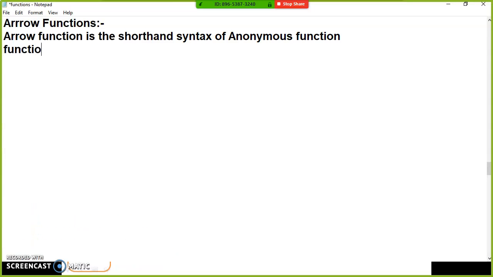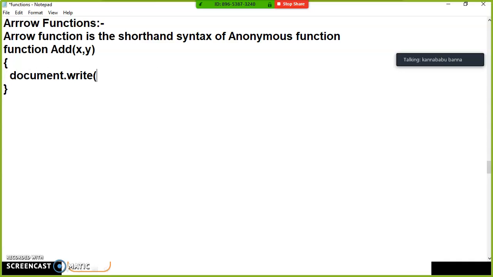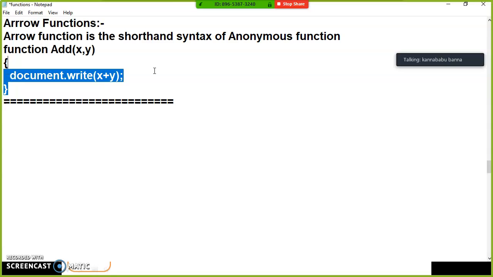If you observe clearly, generally you declare a function in JavaScript like this: function, function name, and here I can pass two parameters x, y, and here I'll print something like document.write of x plus y. This is my function, a function with some name. This is called a named function.